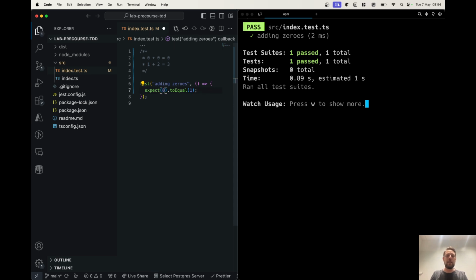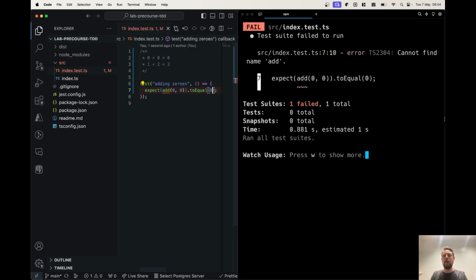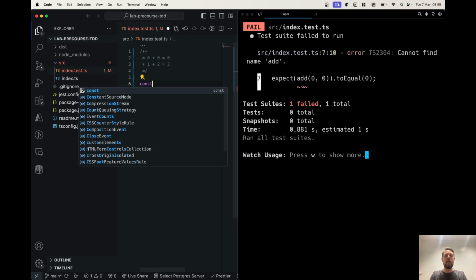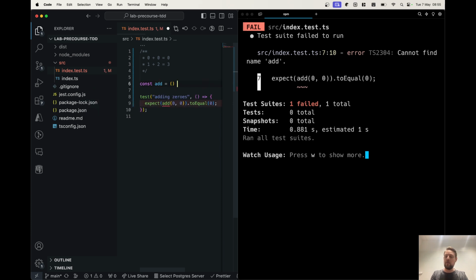So here you have expect 0. Actually, we need some kind of add method or function, sorry. 0, 0 to equal 0. And then I save it, and we can see here, cannot find name add. This is why I like TDD. The error here says what to do next, and then I will do the minimal required effort to get this to pass.